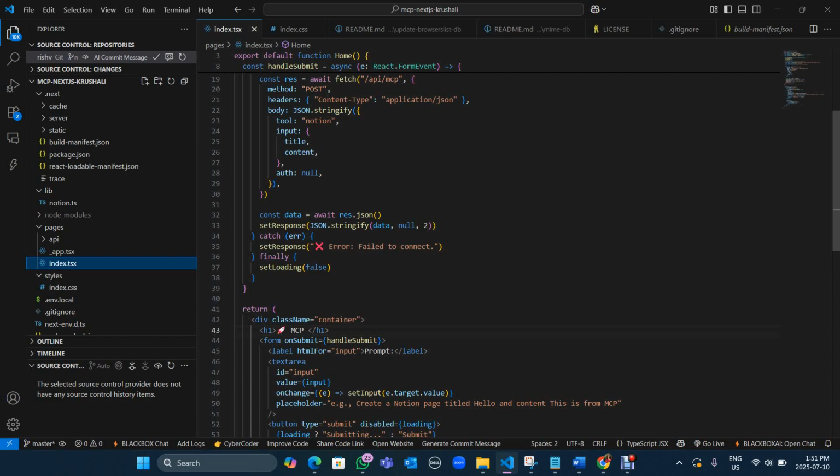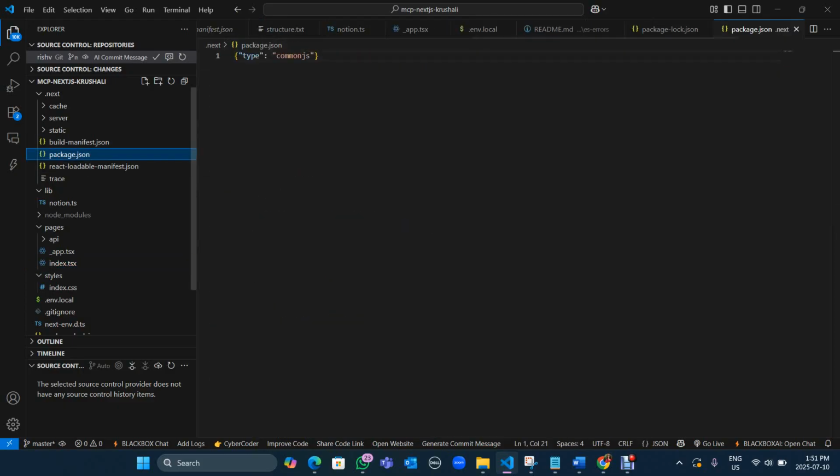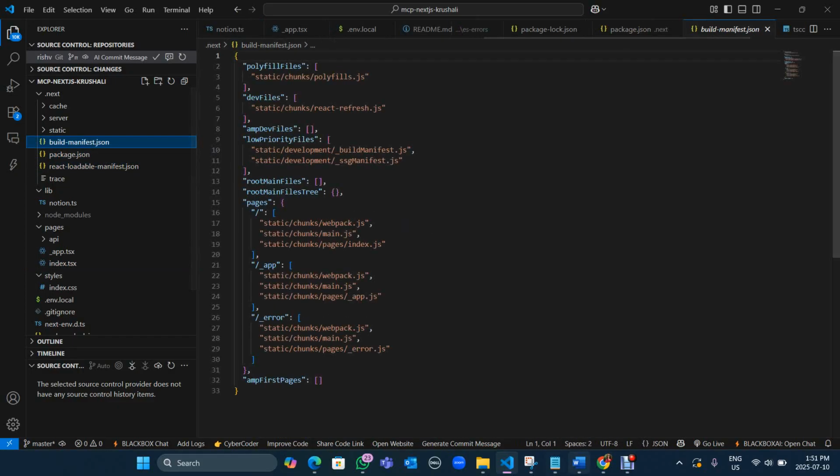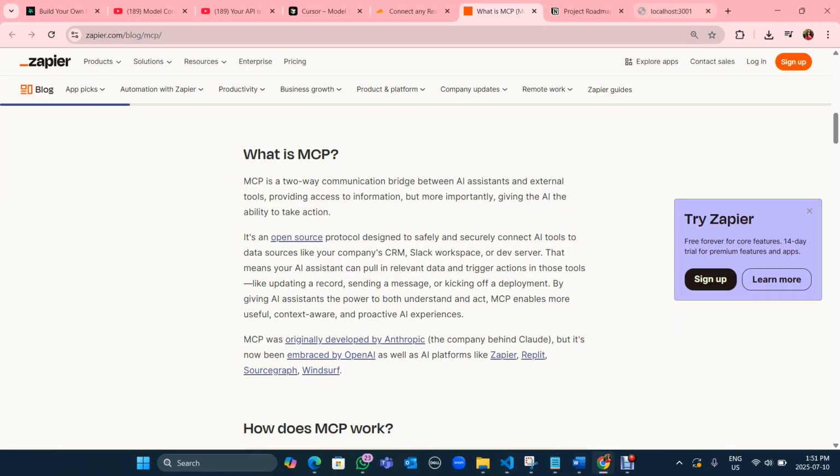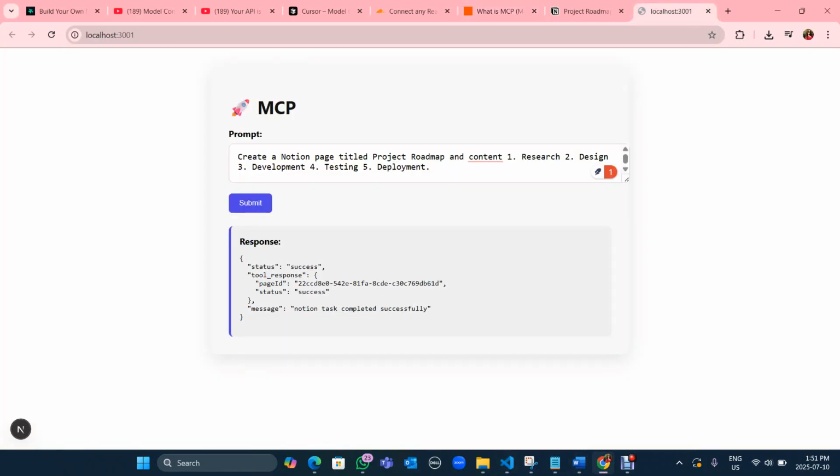Let me show you what I built. I enter this prompt in the form: create notes and page title to-do list and contact gym, sleep and study. So that's the result, and you can see the JSON response here. It's clean, fast, and extensible.